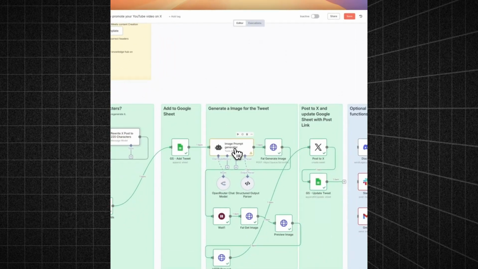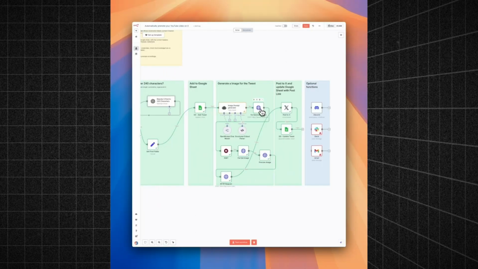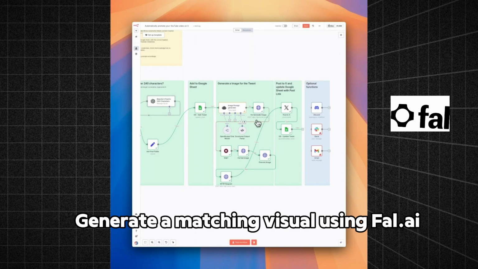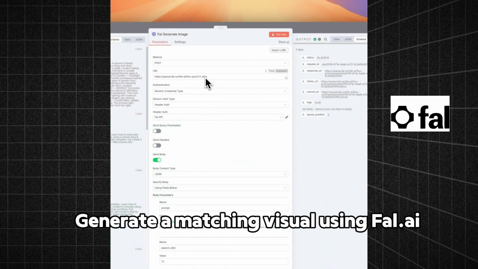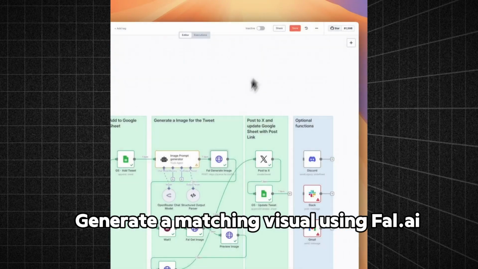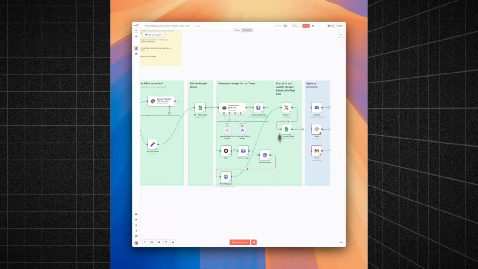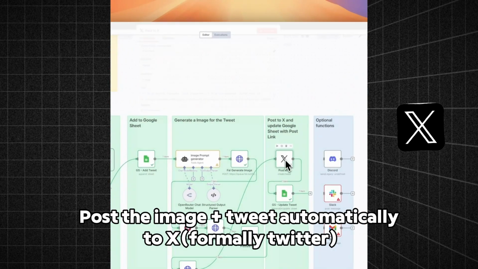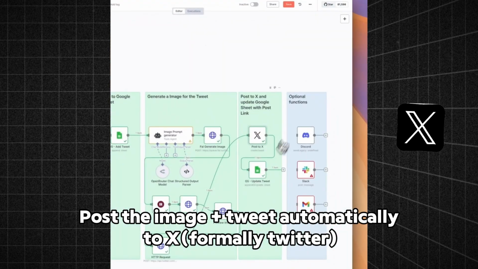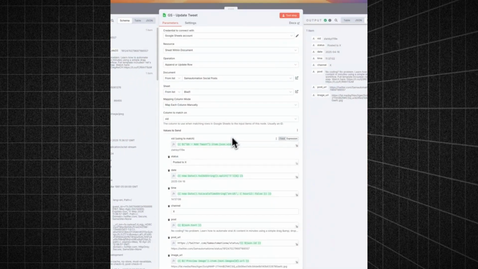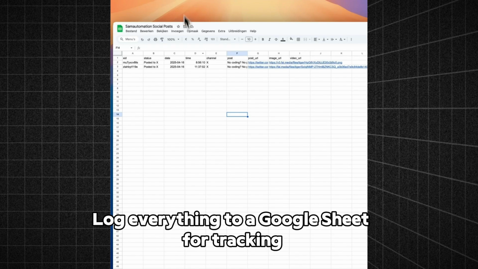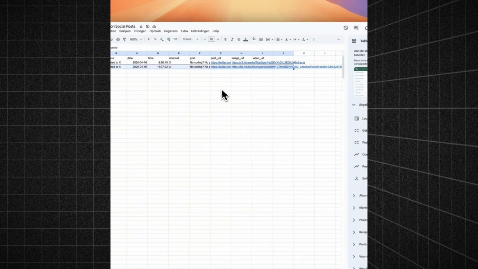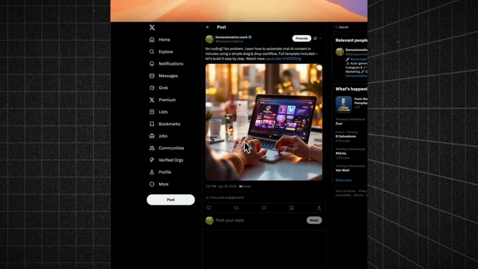Then it will make an image prompt. It will generate the image and the visuals using Fal.ai, and in this case, the Flux Pro Ultra model. Then it will post the image and the tweet automatically to your X profile. And eventually it will log everything into your Google Sheet, where you can see that the post is posted, and you can go to the URL and see the tweet.